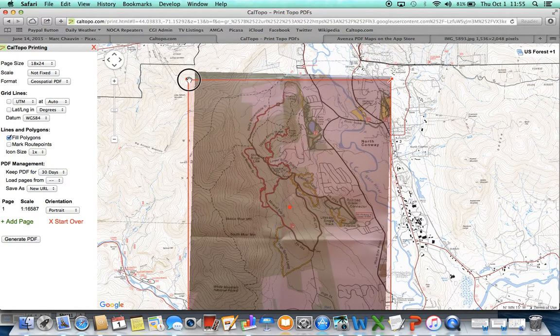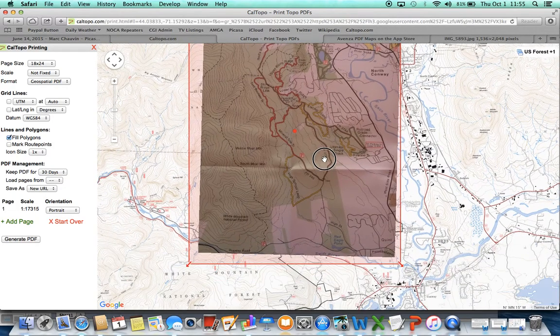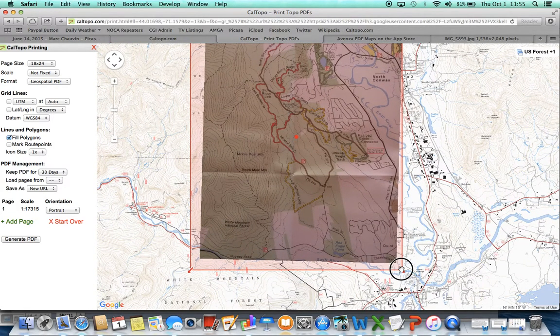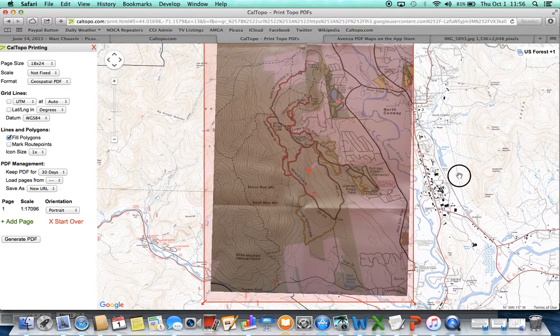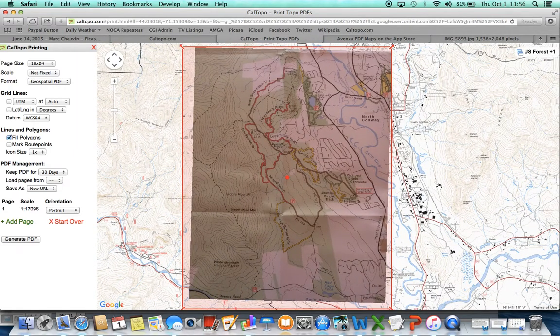I'm just gonna cover it, and it doesn't matter if I go over a little bit. Let's make it a little bit smaller. And so now I've covered the area that I want to have printed. And I'm going to look over here, format, geospatial PDF. I want to make sure that's in there. And now I'm going to put generate PDF.